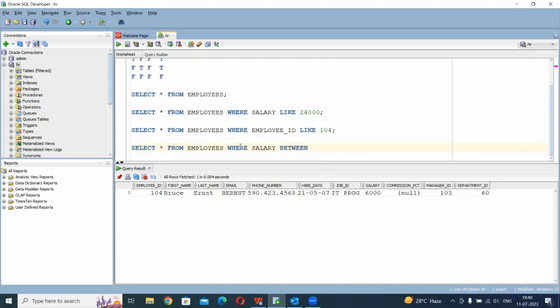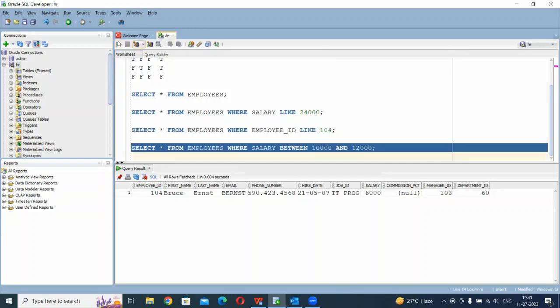Between always follows with and. So please do remember that, guys. Whenever you are using between, you need to write and also. So here I have given between 10,000 and 12,000. And then I have terminated my query with a simple semicolon. So now let me run the query.